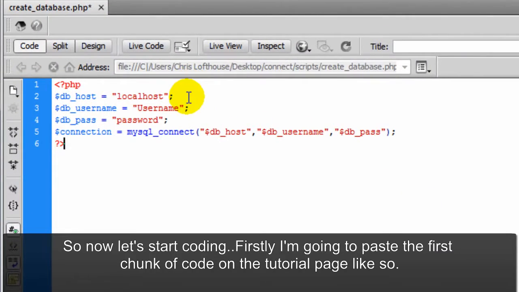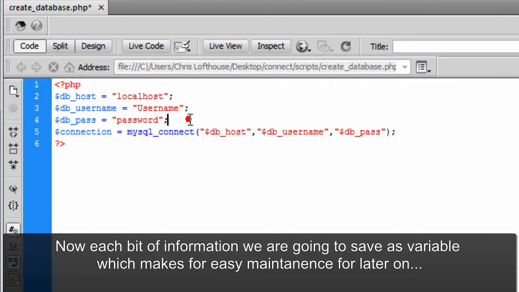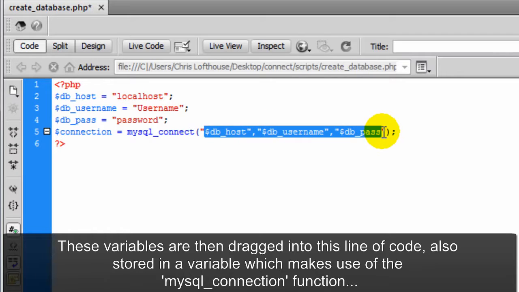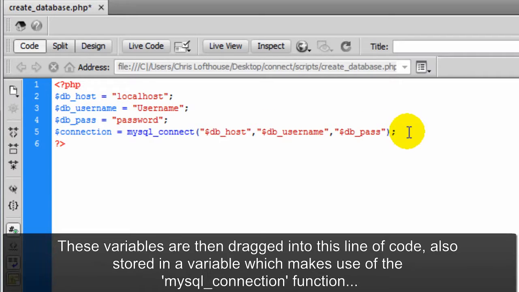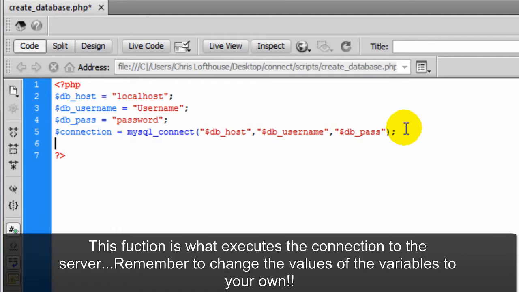Firstly, I'm going to paste the first chunk of code from the tutorial page like so. Now each bit of information we are going to save as a variable, which makes for easy maintenance later on. These variables are then dragged into this line of code, also stored in a variable, which makes use of the mysql connection function. This function is what executes the connection to the server. Remember to change the values of the variables to your own.